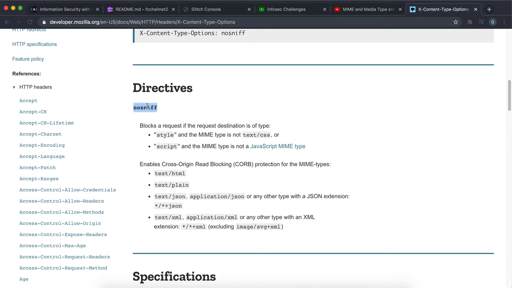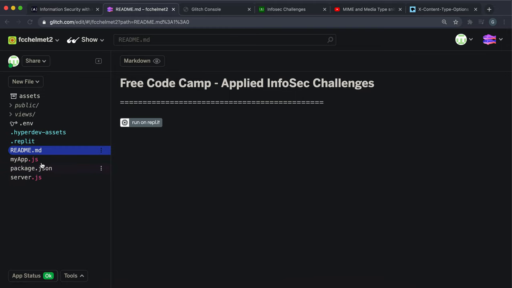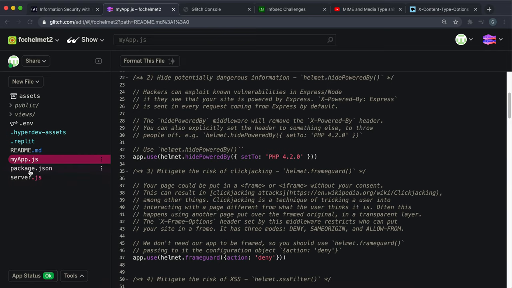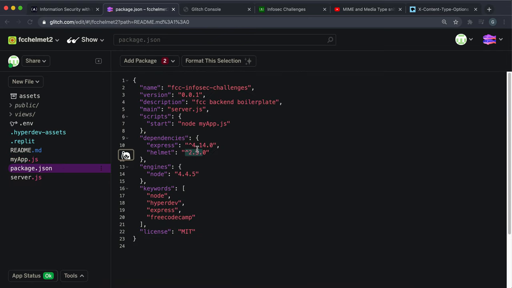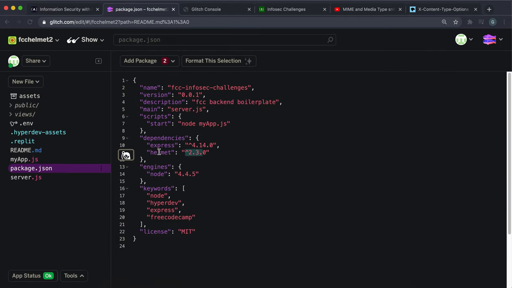and that will prevent things like JavaScript from being executed accidentally. And to do this challenge, by the way, an important thing to note is that the helmet version right here has to be 2.3.0. So in the new package.json, helmet should be 2.3.0. And again, if it's not, you want to go into tools, terminal, run npm uninstall helmet, npm install helmet@2.3.0, and then refresh. That will change the version of helmet that we have right here.